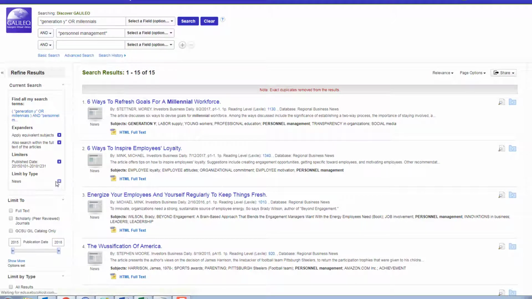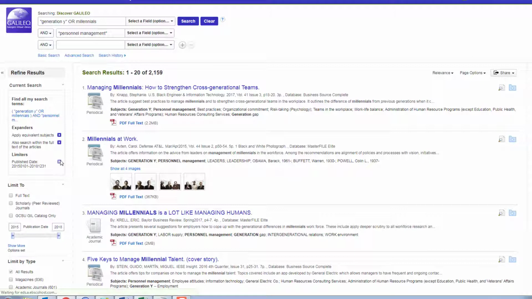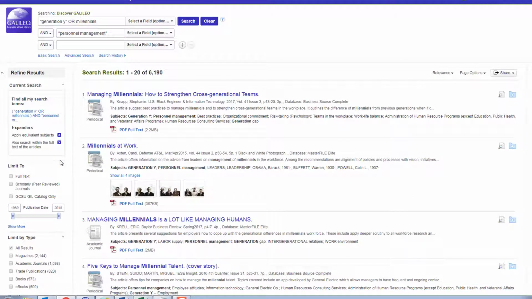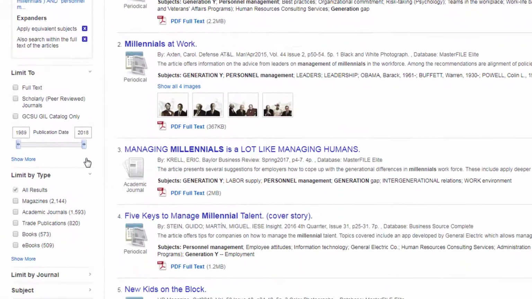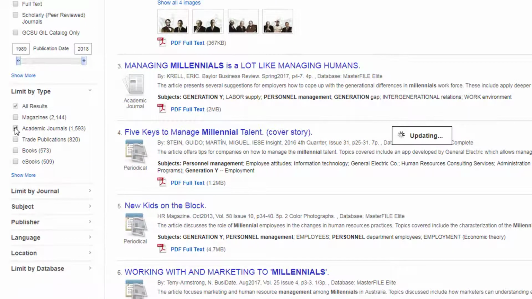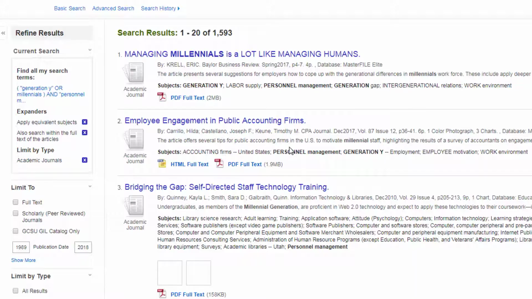So I'm going to X all of these out. I'm actually going to X out the date limit as well. Academic sources, scholarly journals take longer to publish, and so you might want to be a little bit more lenient on the date. So now I'm going to come in and limit it to academic journals. So now we have around 1,600 results.